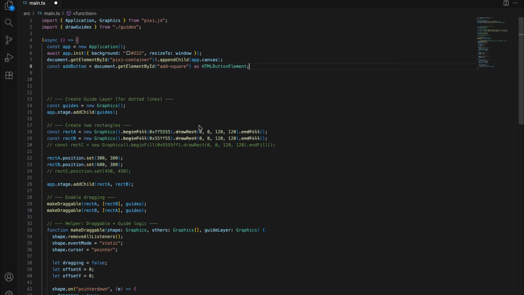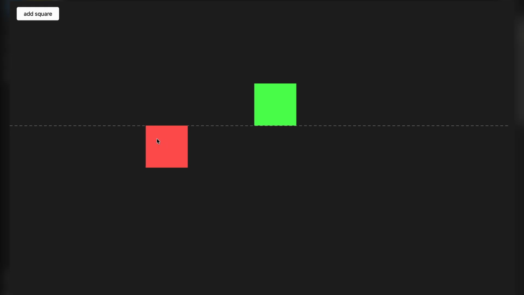Alright, so now we want to add a button that lets us create new shapes, or in our case, yellow squares, every time we click on it. The idea here is to make our canvas interactive, so instead of starting with only a few shapes, we can keep adding more as we go.